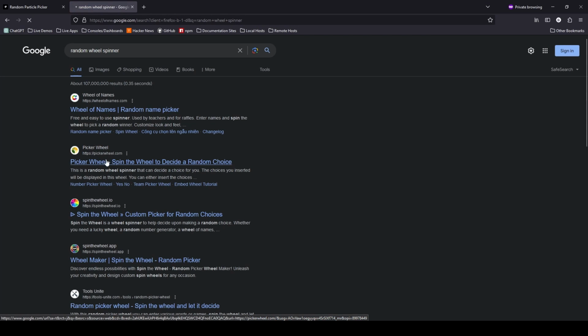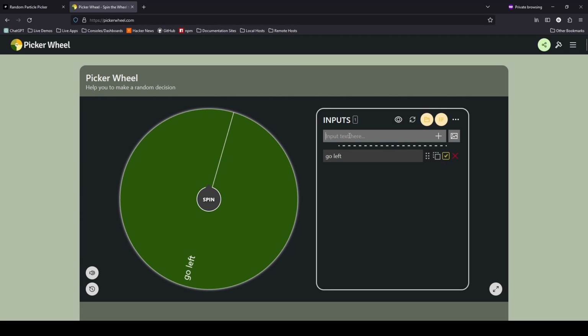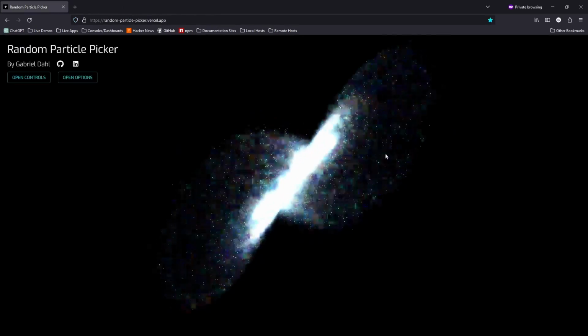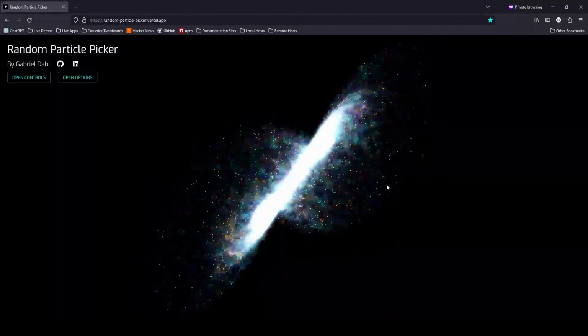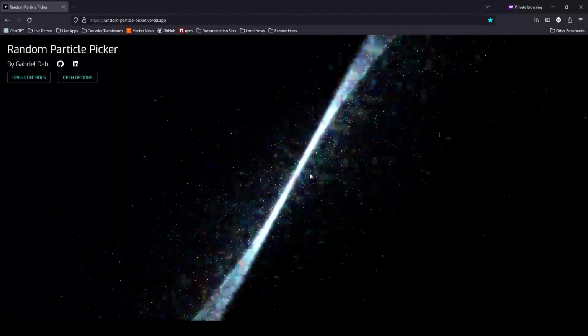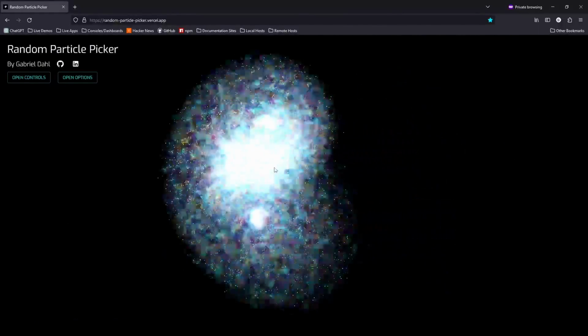I'm pretty sure he was using this one, where you just put in a bunch of options, like go left, then go right, and then you spin like that. So he said I couldn't build something like that. I felt compelled to prove him wrong and go a little bit overboard while I was at it. And that's how this app was born.